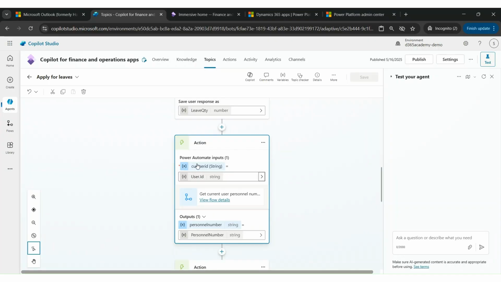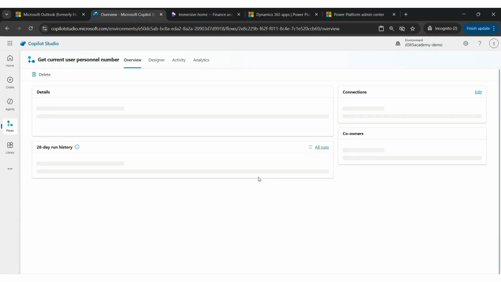I have defined this variable called cur user ID, and I am passing this variable into a flow which is obtaining the personal number that is currently mapped to this user ID. And this personal number is what I actually need so as to create the time off details for this user. Okay, so let's see what we have written in this flow. It's a very simple flow. If I click on this flow details, it will take me to the flow design. Let's wait for this window to get loaded.